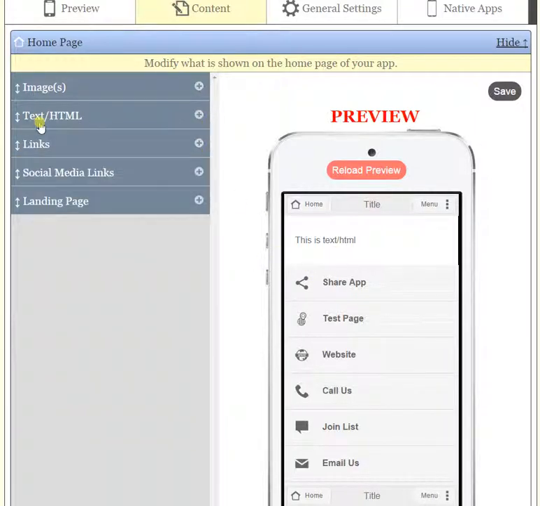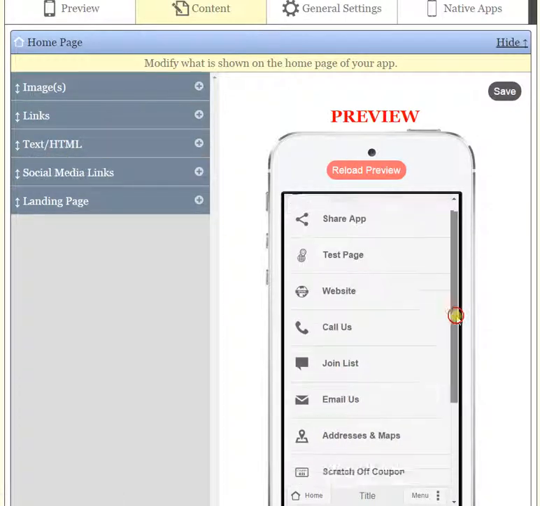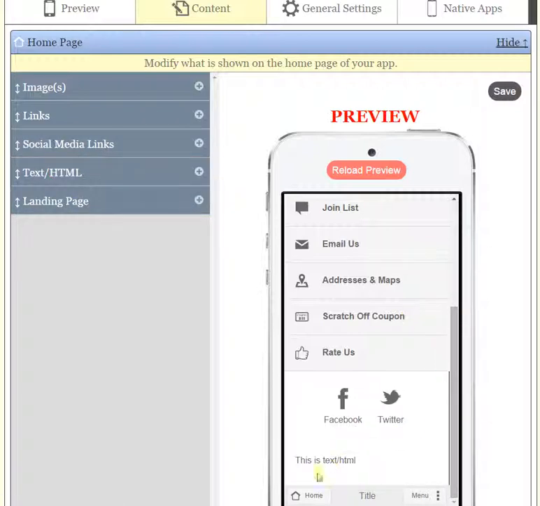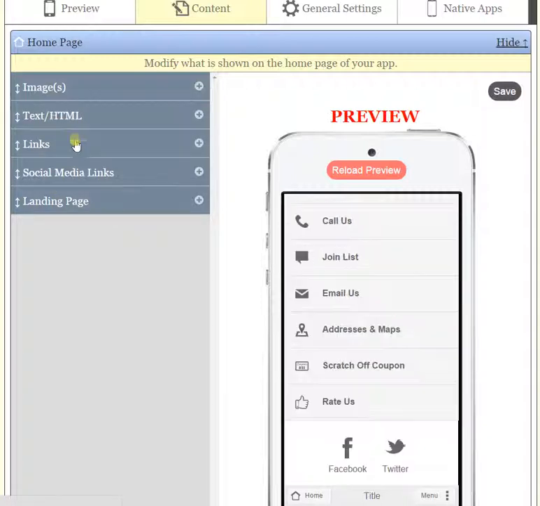And of course, anytime you see these up and down arrows, it means that you can move these around. So right now the text HTML is above the main links, which I guess are called links here. So let's move it below the links, and then you see it's down here. If we want to move it below social media links, we can keep moving it. That's how that works. So move it back up to the top.